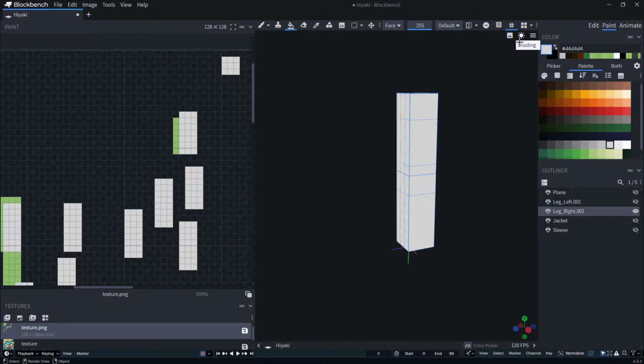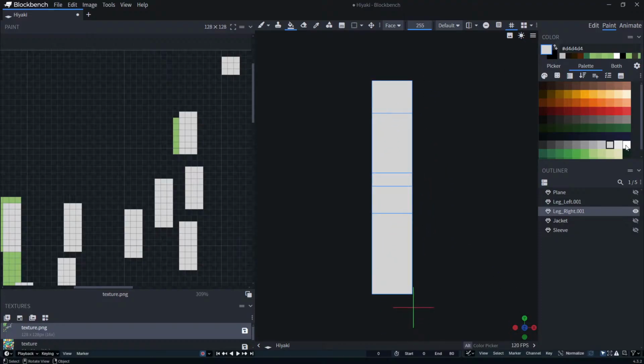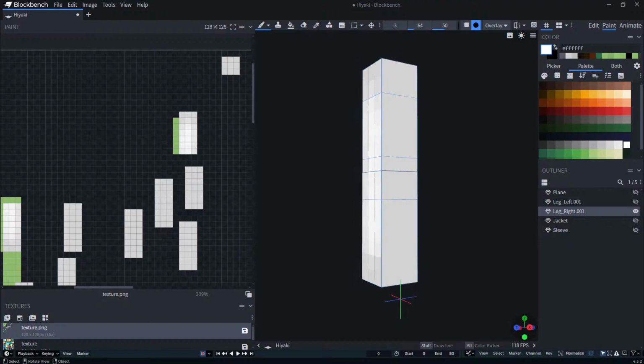I'm gonna turn off the shading. And the way you shade pants is you just get a pretty bright color. You go into editing mode, turn on overlay, lower the opacity to 150, and then you just color. Let's go in the center, 1, 2. Lower the opacity more. That's it.